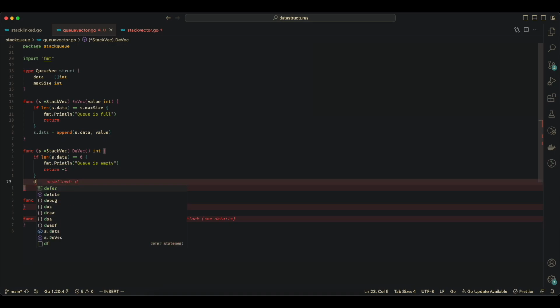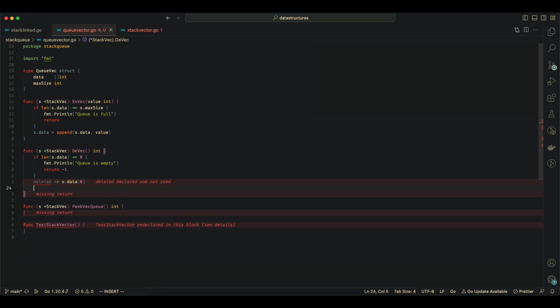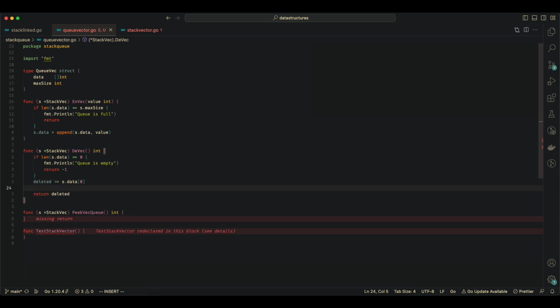Or else we have a deleted item. Since we're appending, the way append works is that it adds the value at the end of the data, so deletion would be the opposite. We take the zeroth element of our data. That would be the item that we're trying to delete. We'll just return that as well. And right here, we need to delete that item. So the way we can do that is just this.